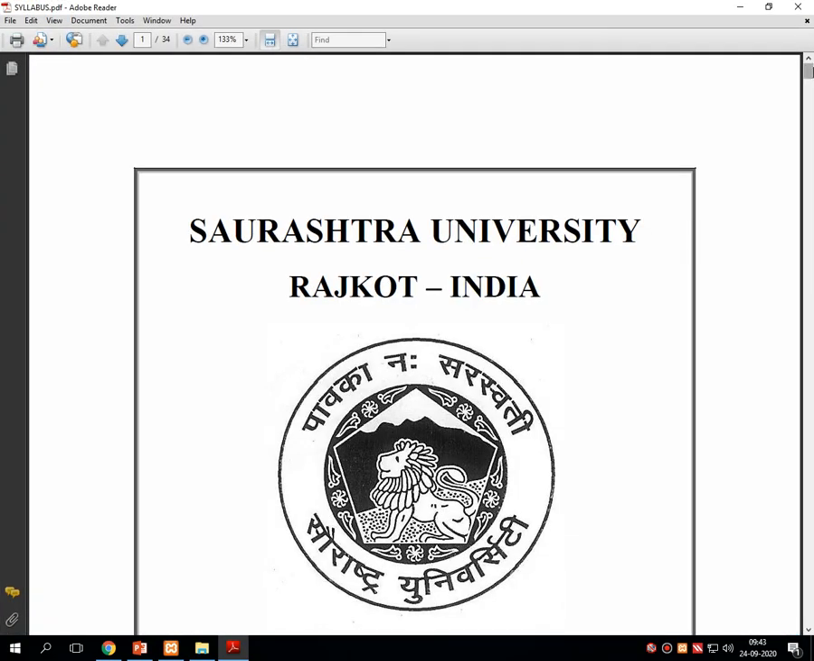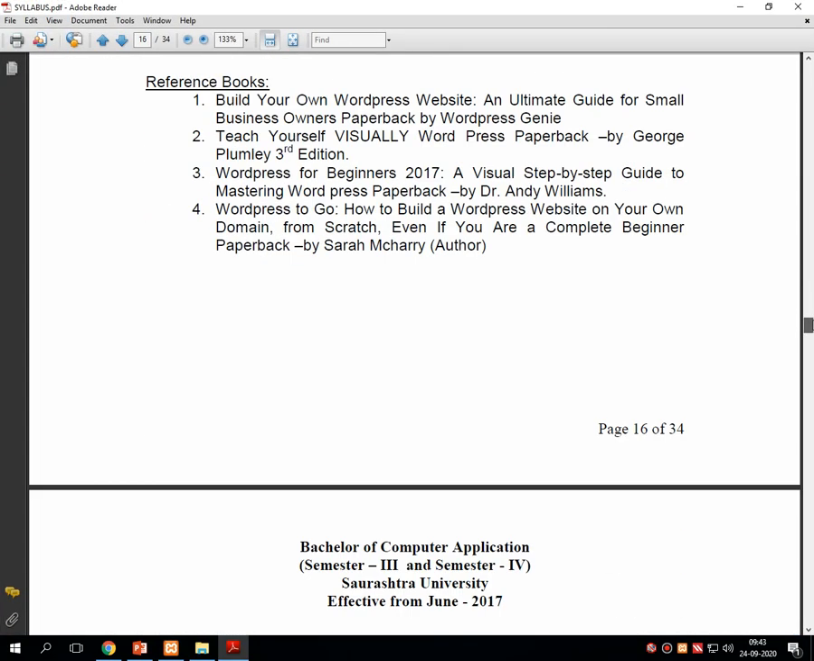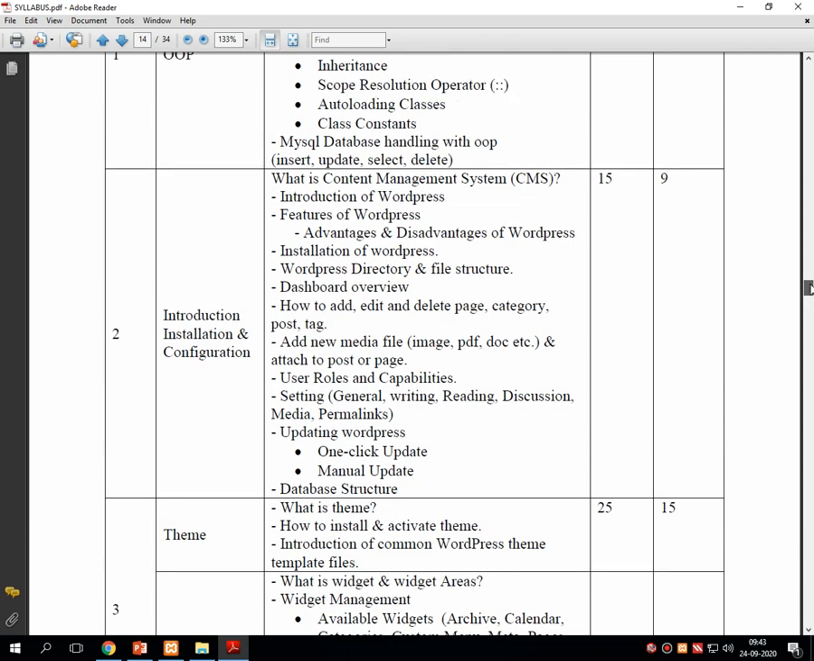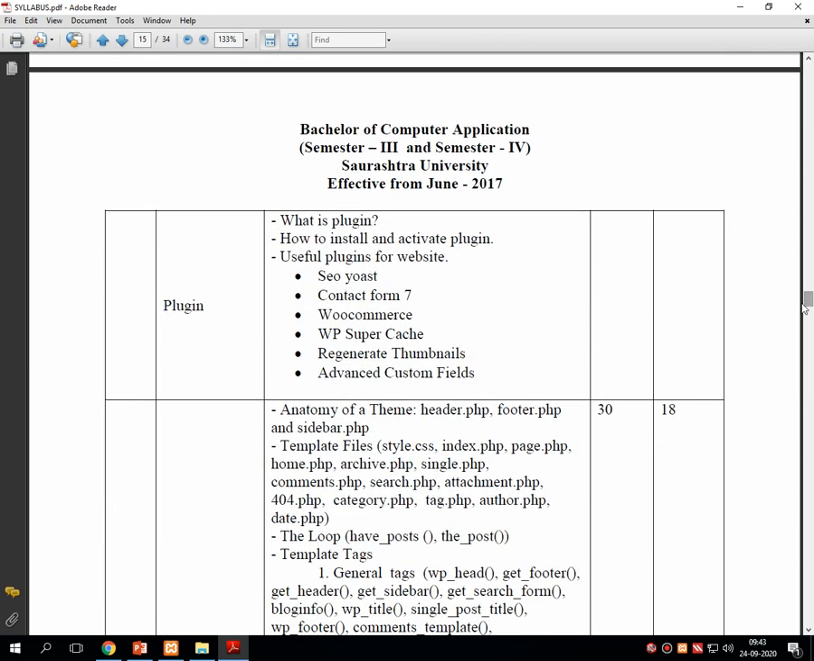Now as per the syllabus, we are discussing various plugins. We have completed the discussion of SEO Yoast, Contact Form 7, WooCommerce and advanced custom field. Now we will go for regenerate thumbnail.